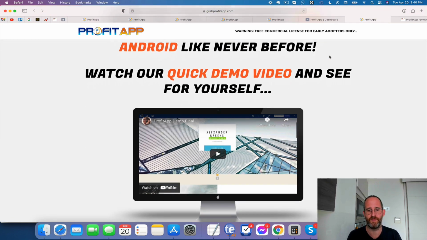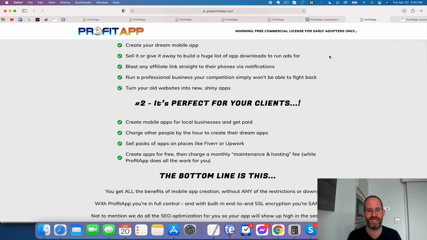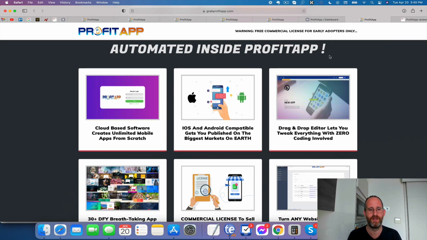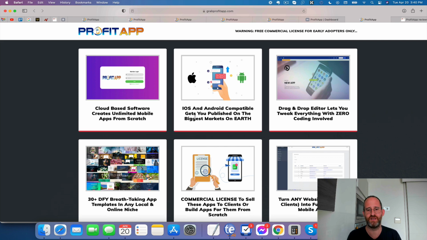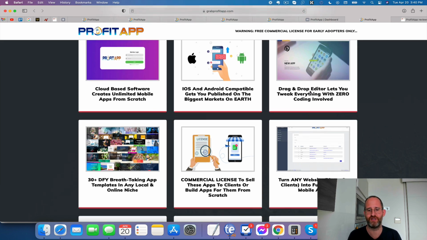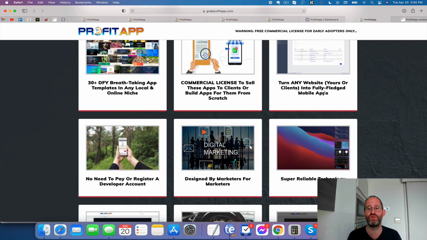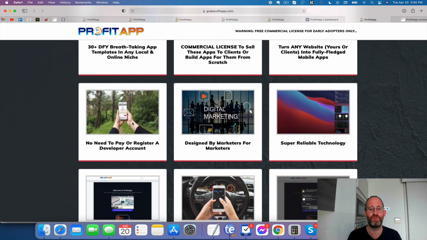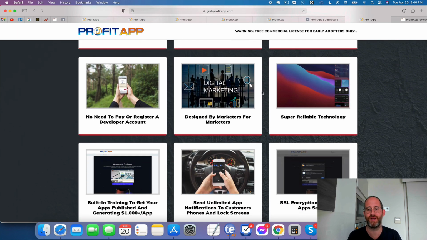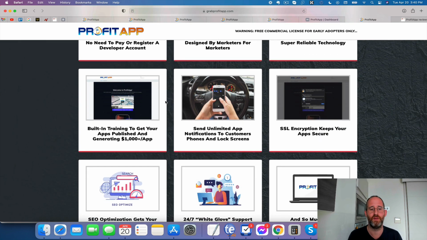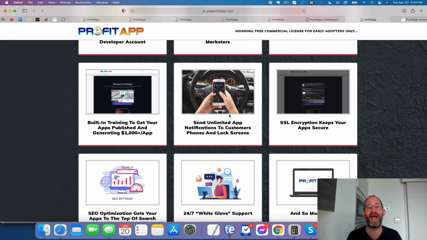Now, I'm going to show you a quick demo in a second here, but I just wanted to go down here. Inside you have the cloud-based system, compatible on all the devices, drag and drop editor, templates, commercial license. You can turn any website into a fully fledged mobile app. You don't have to pay a developer to do it for you. Designed by marketers for marketers. Built-in training. You can send unlimited app notifications.